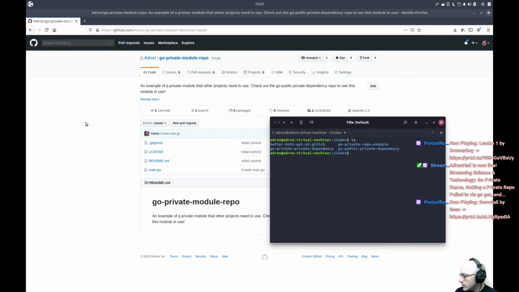Clear list. Now I don't really need that folder that I just made here because I need to pull down what I just made. Go private module. Oh, there we go. All right, so let's do git clone.